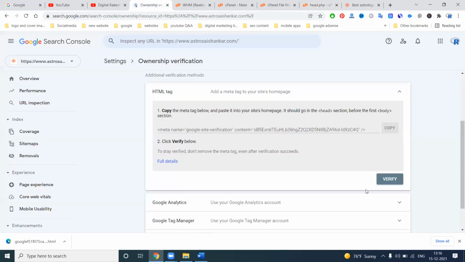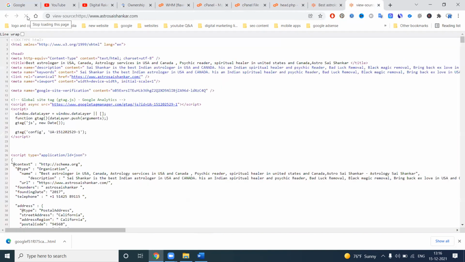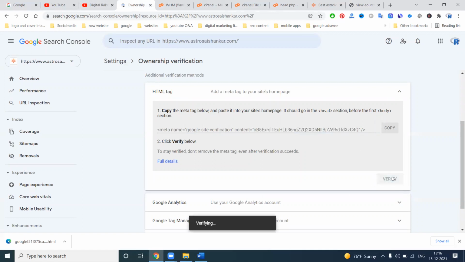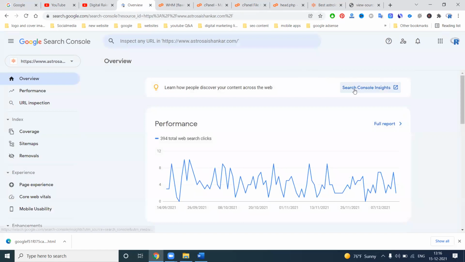After activating the code, before clicking verify, we copy this code and check from your website whether the code was added or not. After adding this code, this is your Google Search Console ID. Now click verify, and it will be verified successfully. So right now we have done two steps: HTML file and HTML tag. And the third one, we can activate using Google Analytics. The main focus is that your Google Search Console is linked with the Google Analytics option.